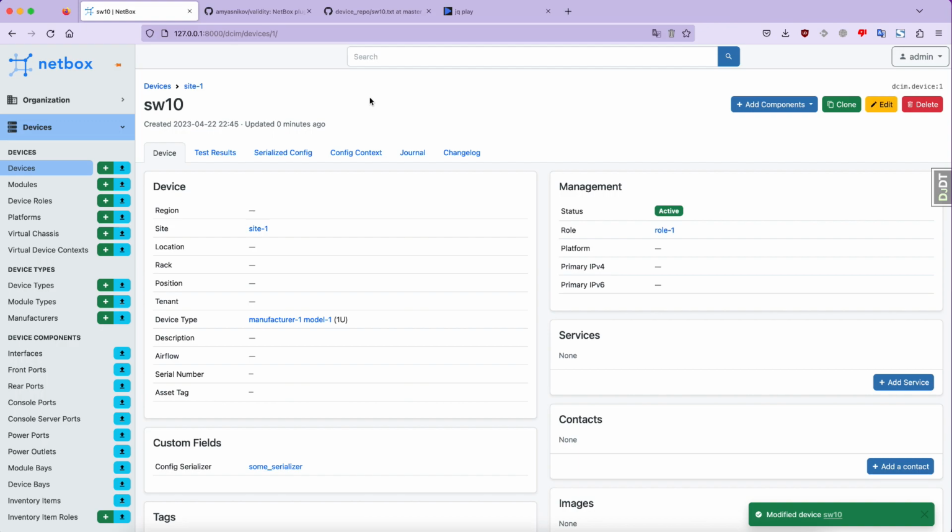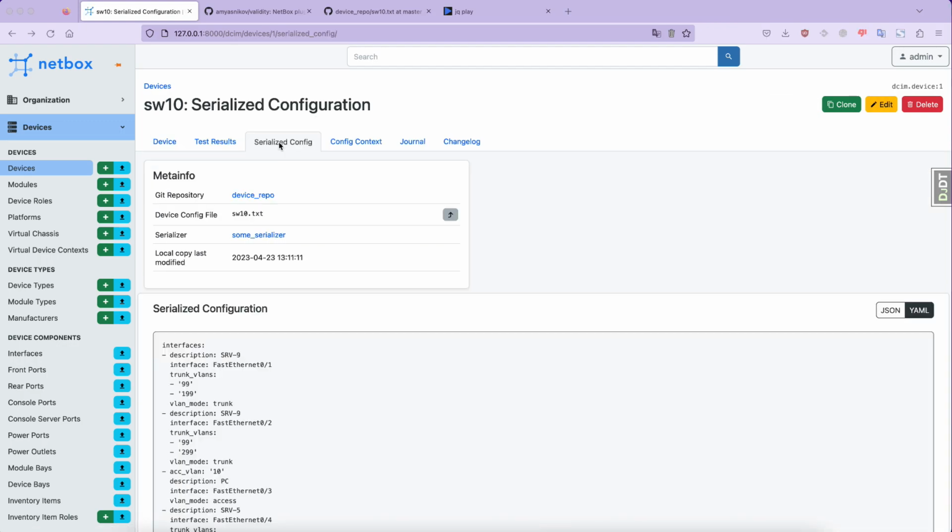Now we can check how our serialized config for our device looks like. I go to serialized config tab, and here it is. So as you can see, we have our serialized configuration in YAML format. We can also change it to JSON with this button.